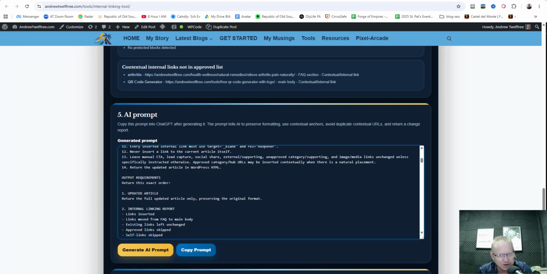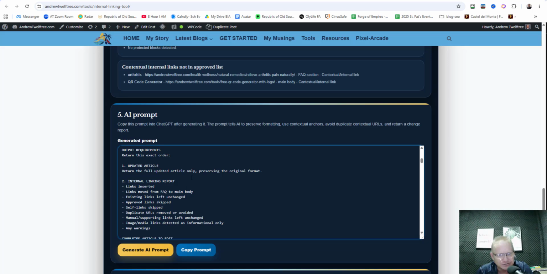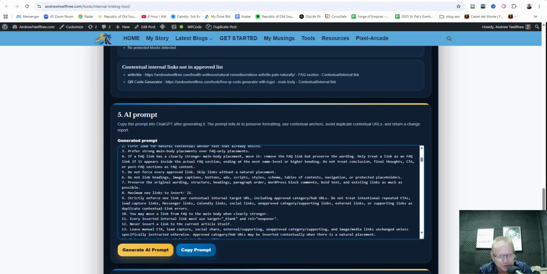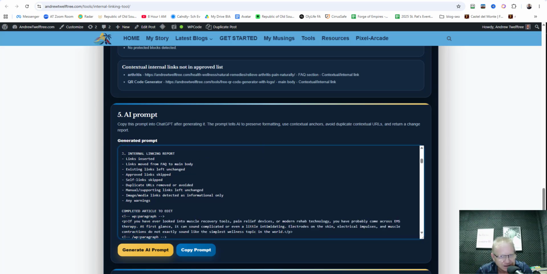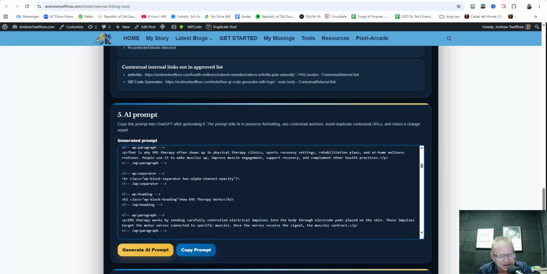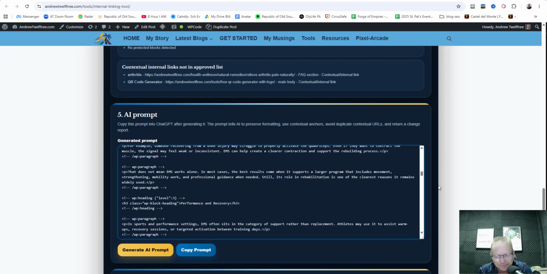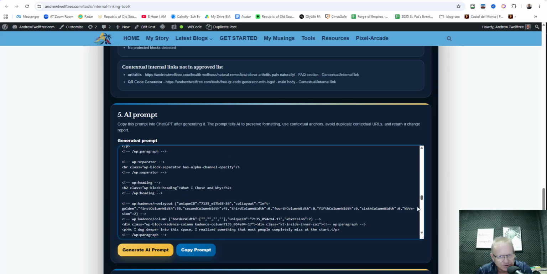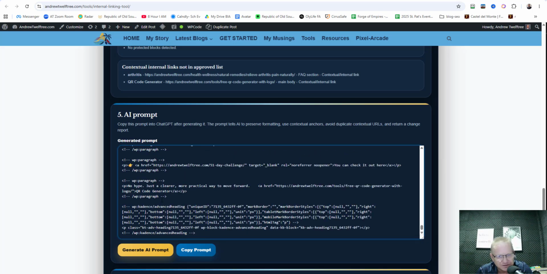Then it says, right, when you send this back, I need it in this format. Updated article, internal linking report. Another says, put all the links in you're allowed to put in, move them if you can, according to all these rules up here. Then tell me what you did. And then it gives you the completed article. It lists off the article existing in HTML, the entire post.